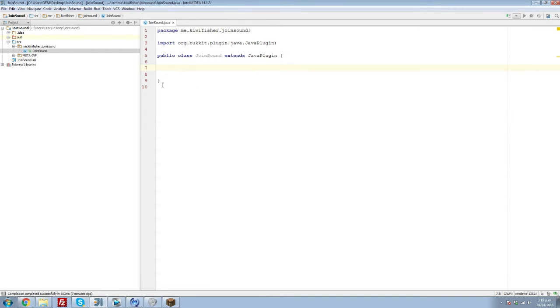Now I am going to do what we did last time with @Override, and we're going to have a public void onEnable. Same as last time. I'm not going to put an onDisable in because I don't need it for this plugin. It is sometimes useful, sometimes it isn't, completely up to you.